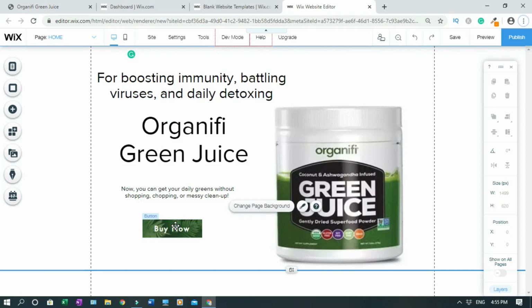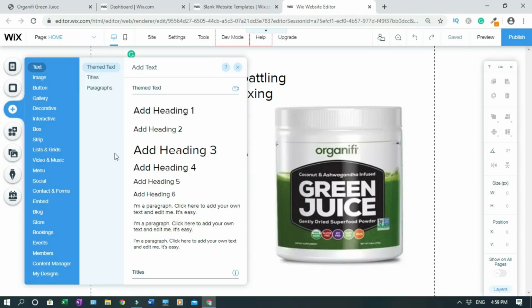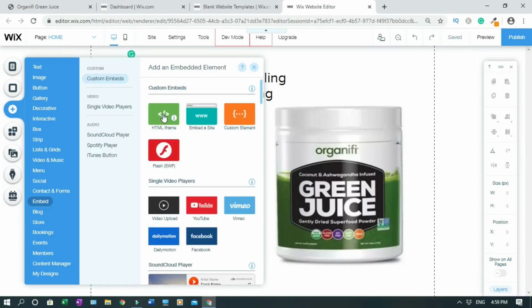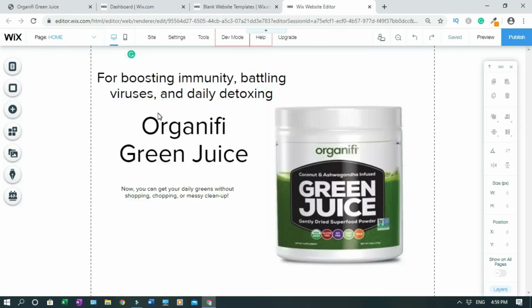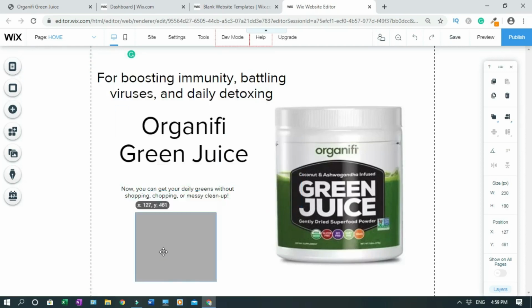So we're gonna hover over it, click it, then you just click delete. Okay, now let's say you have your opt-in page set up from Aweber or GetResponse. So what you have to do is to embed your HTML code here, okay? To do that, you just click on this plus sign, embed, then you click on HTML sign, okay? This is what you want, so just click it, boom, right here, okay? So we're gonna have to bring it down here.